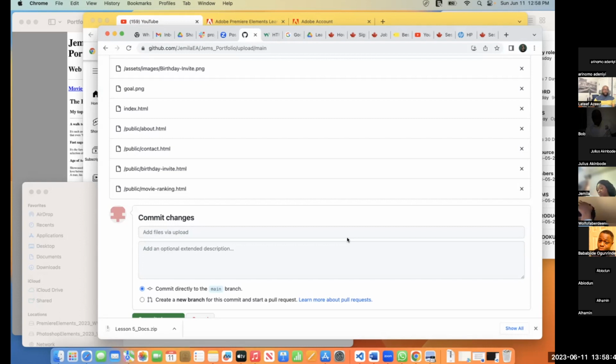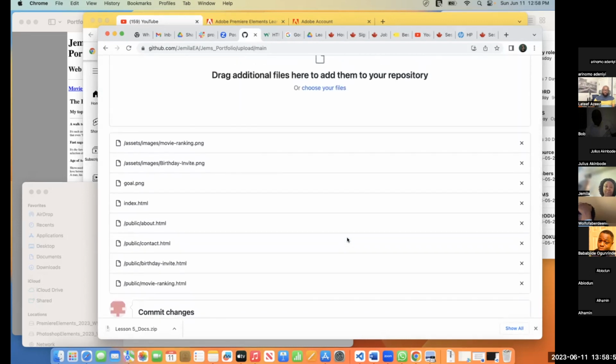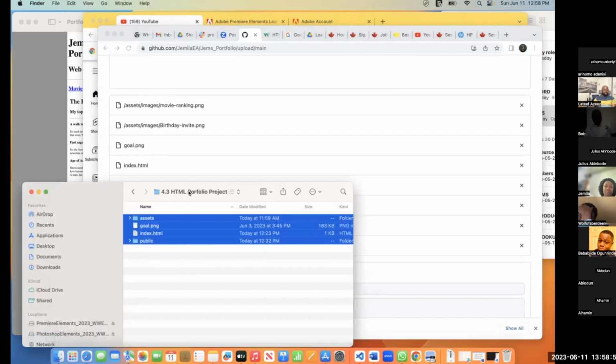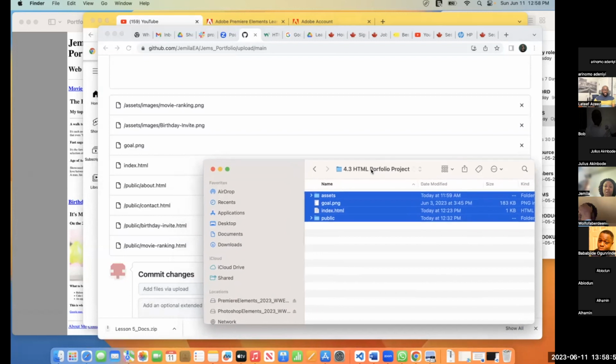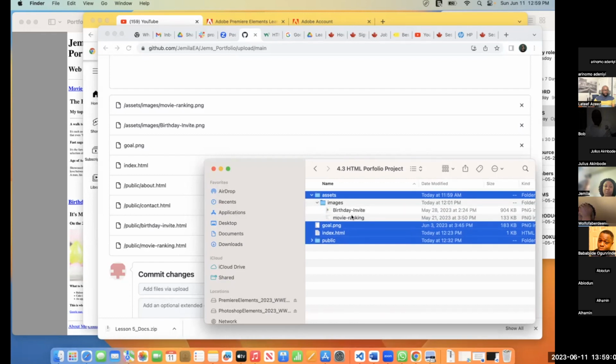Now you need to confirm that you have all your files here, so that nothing is missing. You open your folder again and compare what you have there to what you have here. Make sure everything has been copied and pasted in here. It's important. So you have the birthday invite, you have the movie ranking, you have the goal, which we don't really need, but that's fine. We have the index.html. That's the most important file here. And then you have all the other codes.